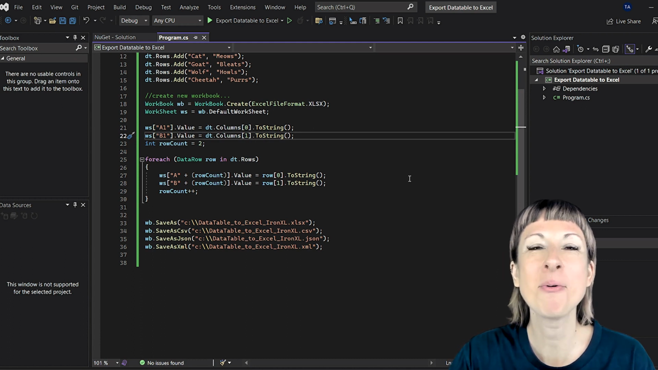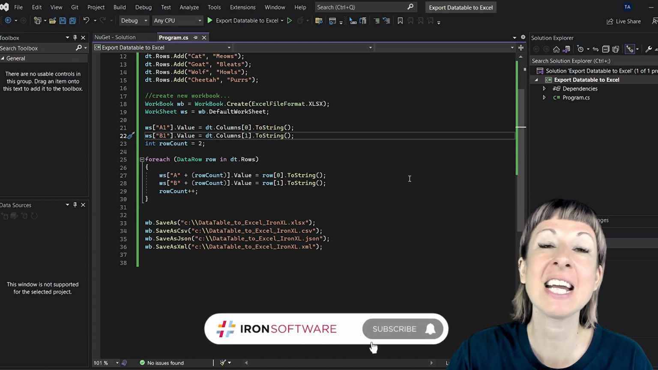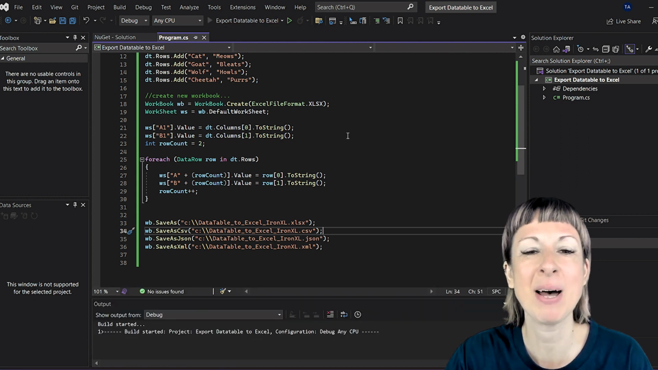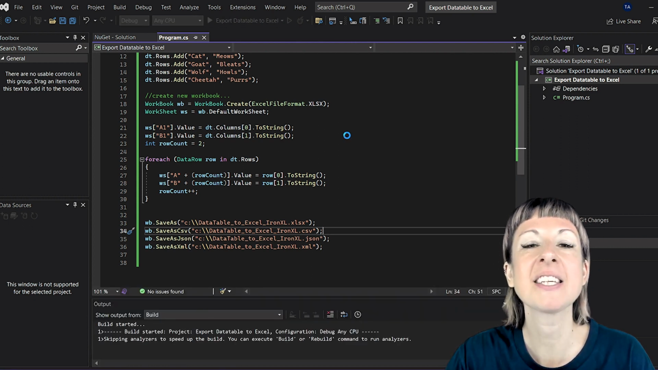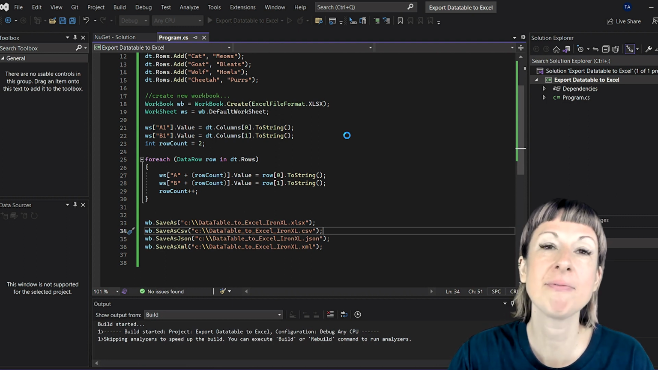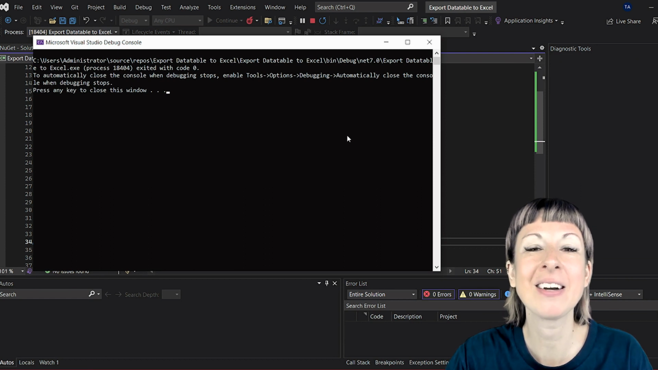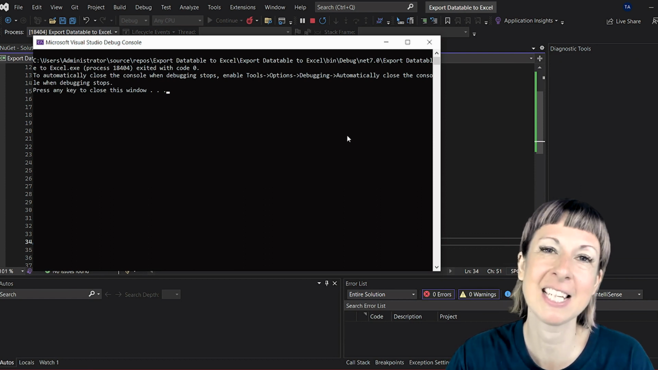Finally, we're going to save our workbook in multiple formats such as XLSX, CSV, JSON, and XML. And it's as simple as that. Running this code results in the creation of respective files in the specified location. And as we can see, our project runs without any errors and the files are created successfully.